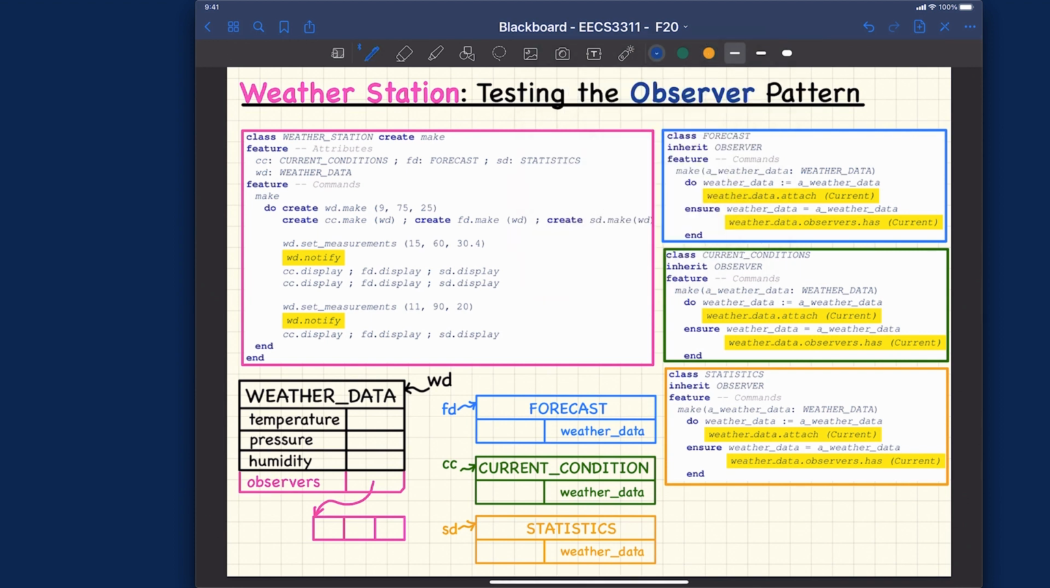For the first one, we are simply going to create WD over here, and then we're going to have 9, 75, and 25. That's how we did it before. And then we're also going to create an empty observer list. Think about the pink one, eventually we want to grow the list up to 3 observers, but initially it should just be empty, like what I'm drawing here on the blue.